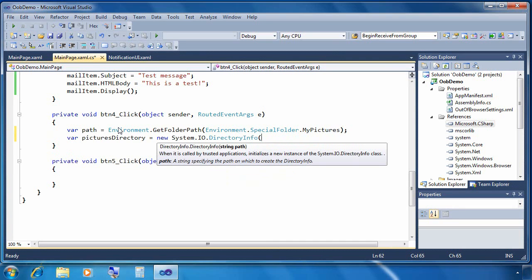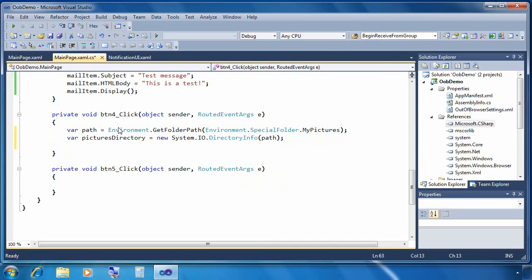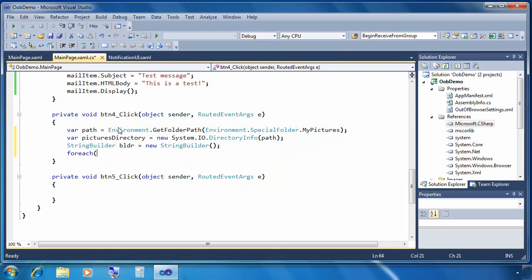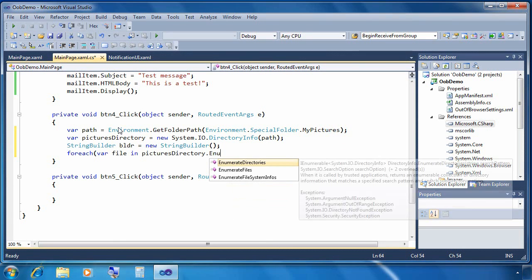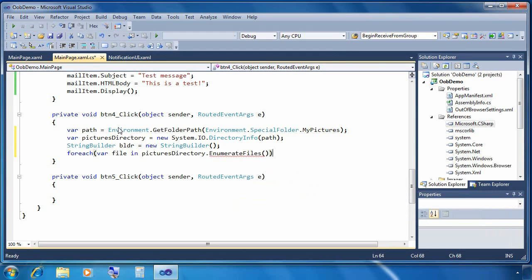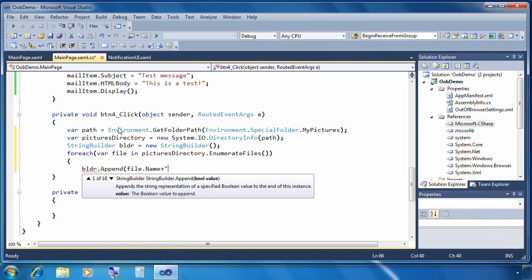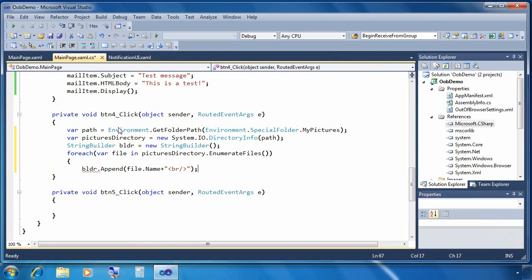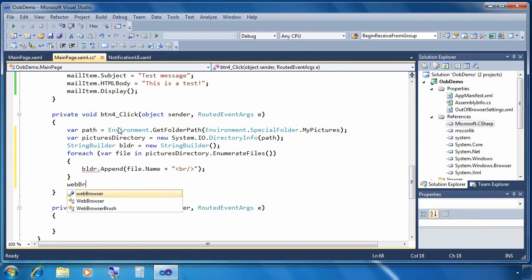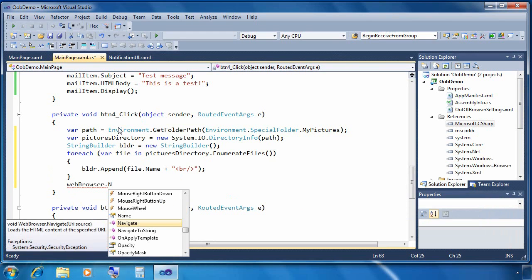So I'll create an instance of directory info based on the special folder path to My Pictures. And then I'll create a string builder. This is just so we have something to display. And then for each file in the pictures directory, so we'll call enumerate files, we'll simply append. And the reason I'm appending it to a string, or a string builder in this case, is so that I can display the results in the web browser.